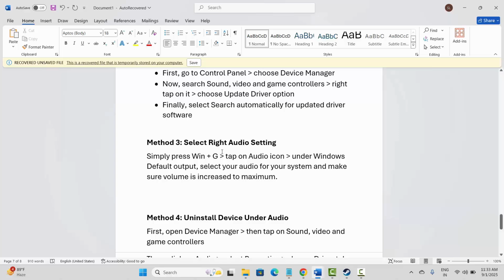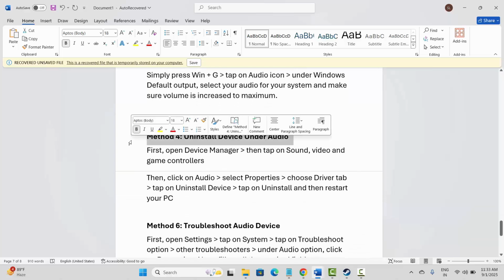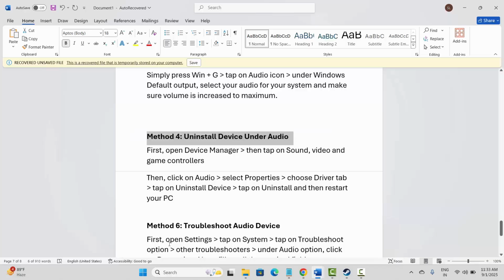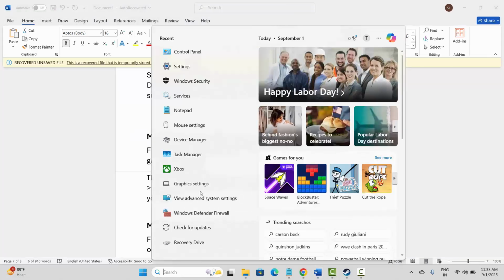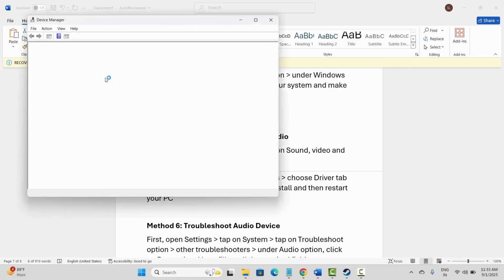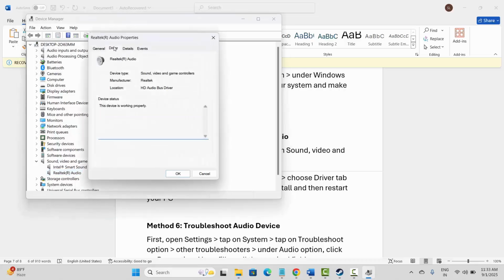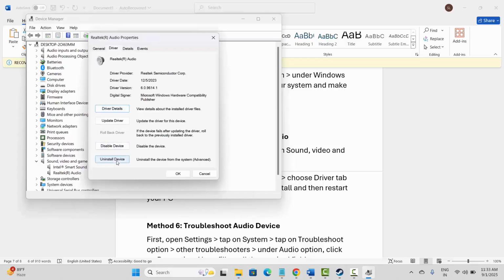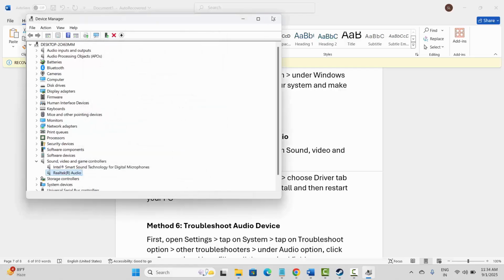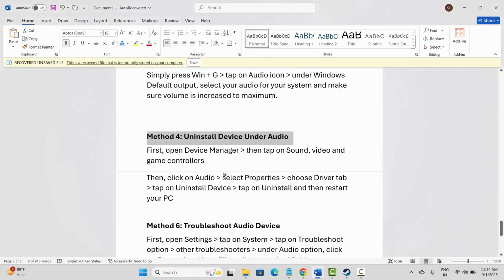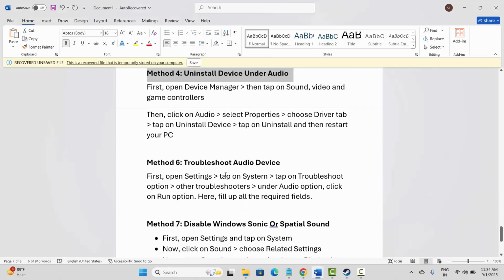If not, next is to uninstall device under audio. For that, go to search option, search for device manager. Now go below, expand sound, video and game controller, select your sound, right click on it, click on properties, now click on driver tab, and then click on uninstall device. So after uninstalling, click on OK, and once done, now check if the issue is resolved or not.